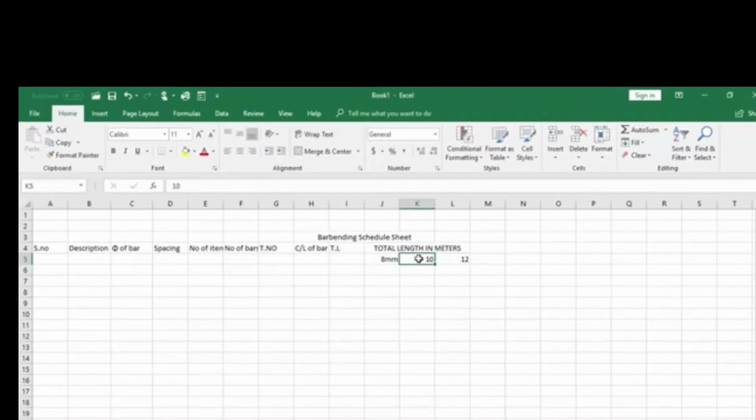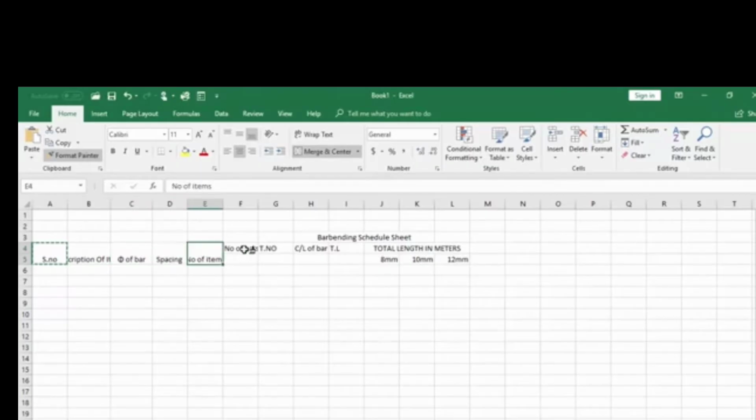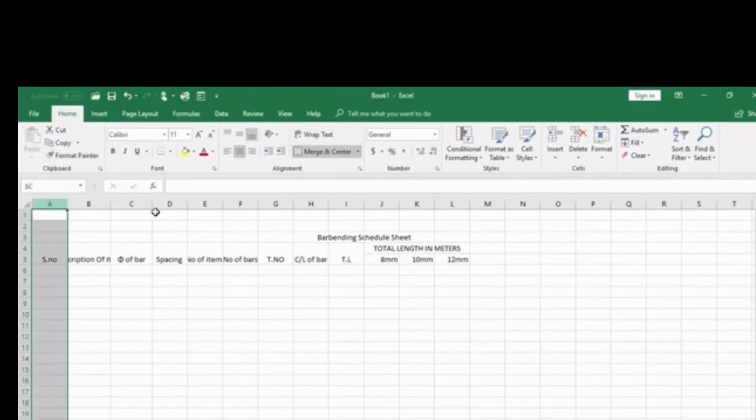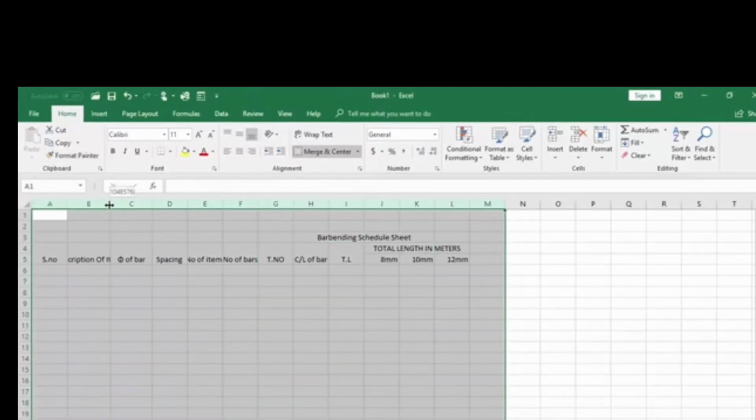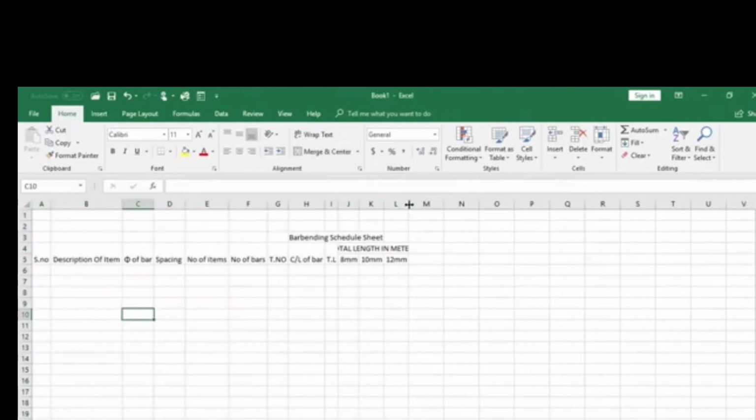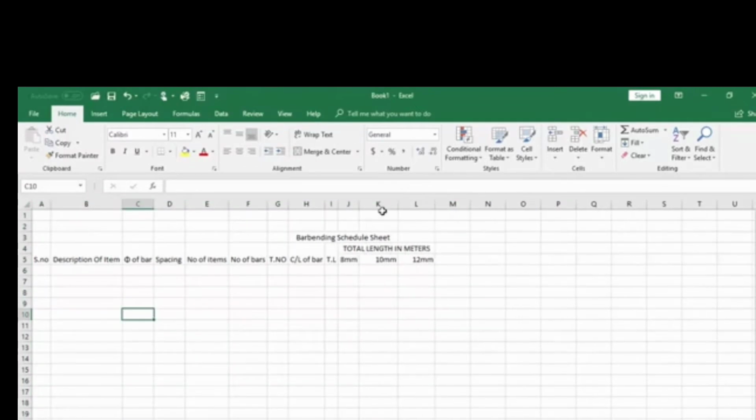Just remove this formula, and I will apply this format to these cells: 8 mm, 10 mm and 12 mm. Then total dia. Again I will merge and center this one, then use Format Painter on each of these cells likewise. Then I will select all, double click, and adjust the column widths as per my requirement.